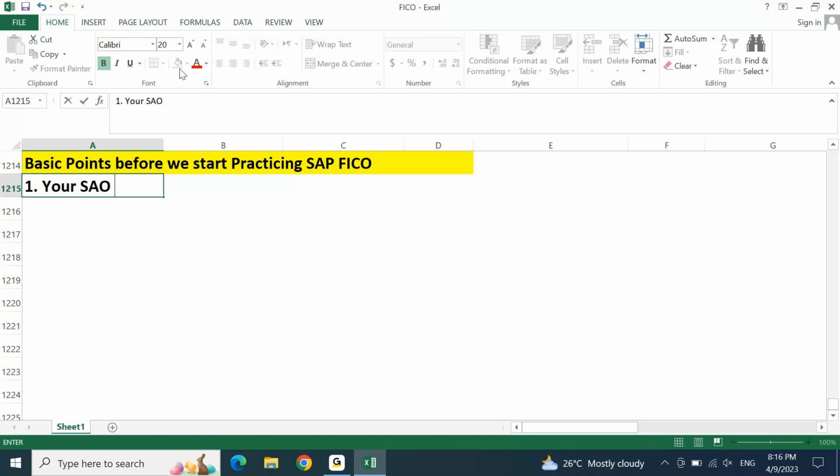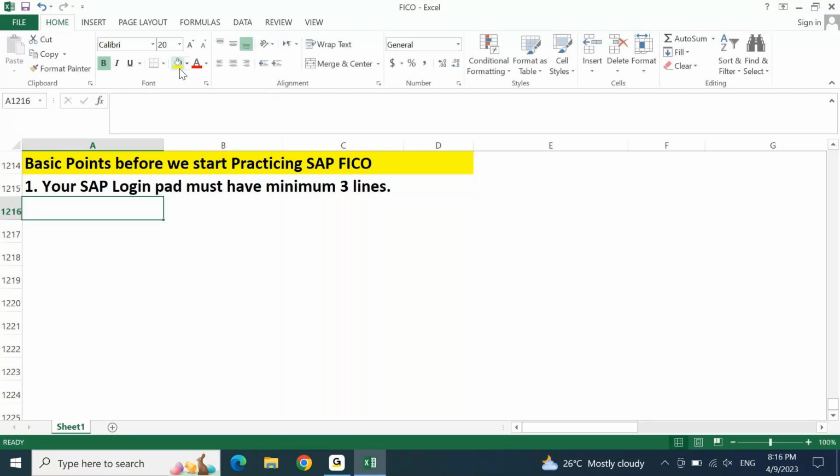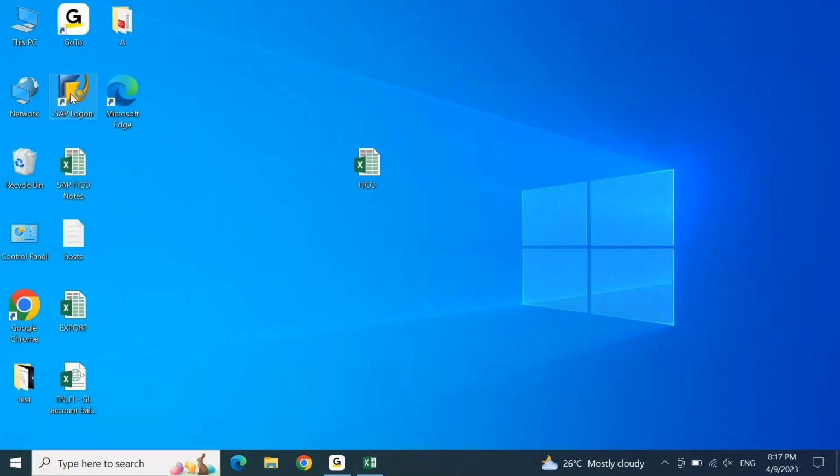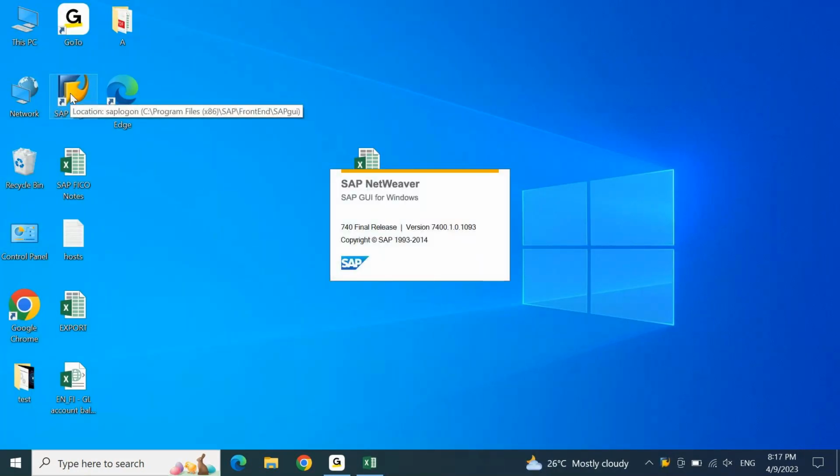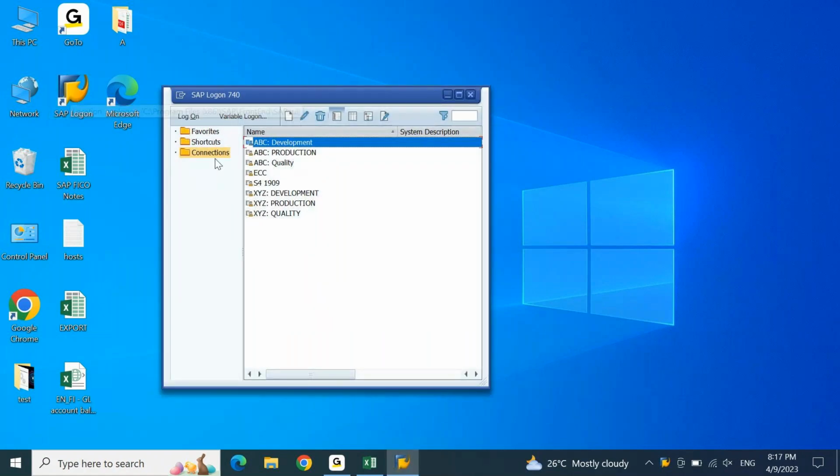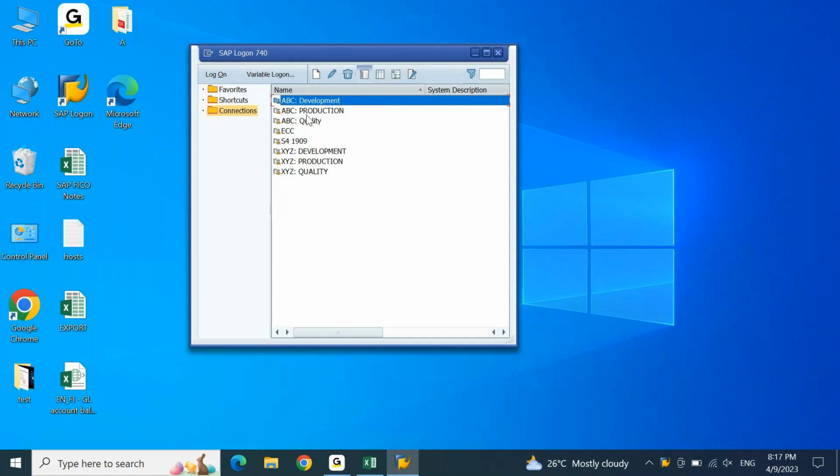your SAP logon pad must have minimum 3 lines. Okay, 3 lines or 3 connections. When I say this, I mean this. Now on my SAP logon pad, do you find only one line or only one connection, or are there multiple? Multiple connections. There are multiple, right?